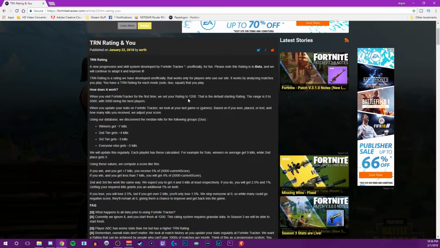If you don't get that many kills, like in the case of what is this, solos or squads, if you get 7 kills, oh, this is duos, I'm sorry, you're going to get the max amount of points. If you get more than 7 kills, you're going to get even more points. If you don't get quite as many kills, then you're going to get fewer points. If you lose, you lose points. So starting at 1200, the higher you are above 1200, the better. The lower you are from 1200, the worse. You can't go negative.